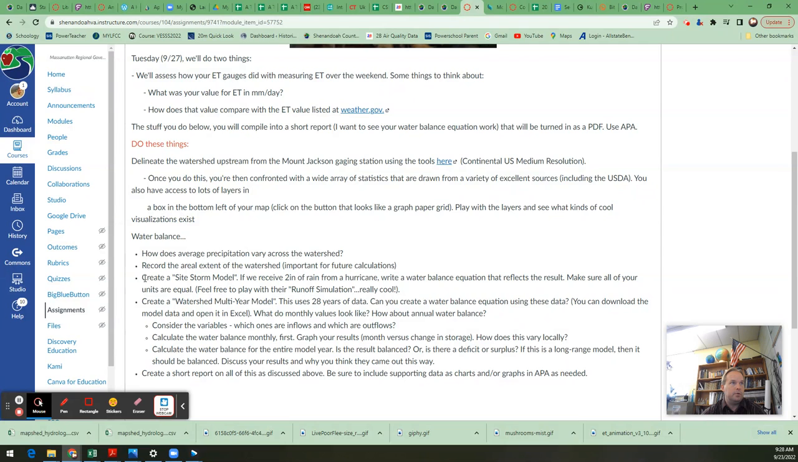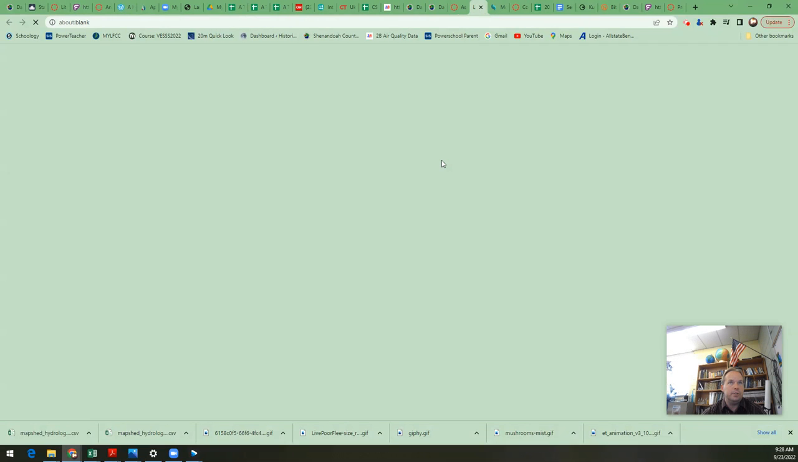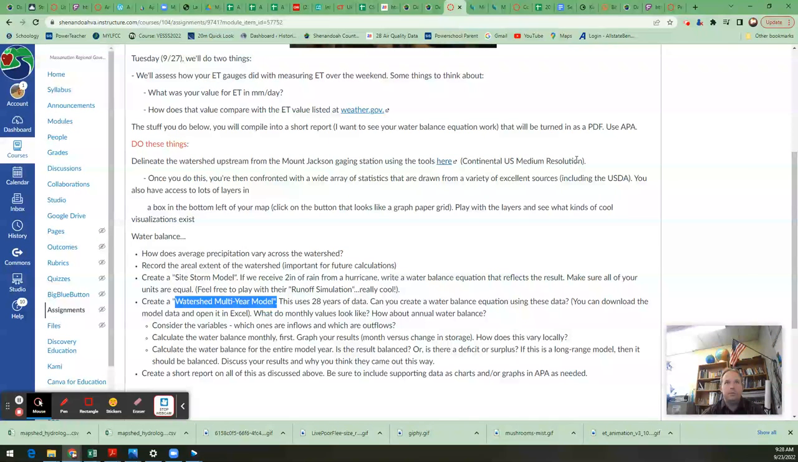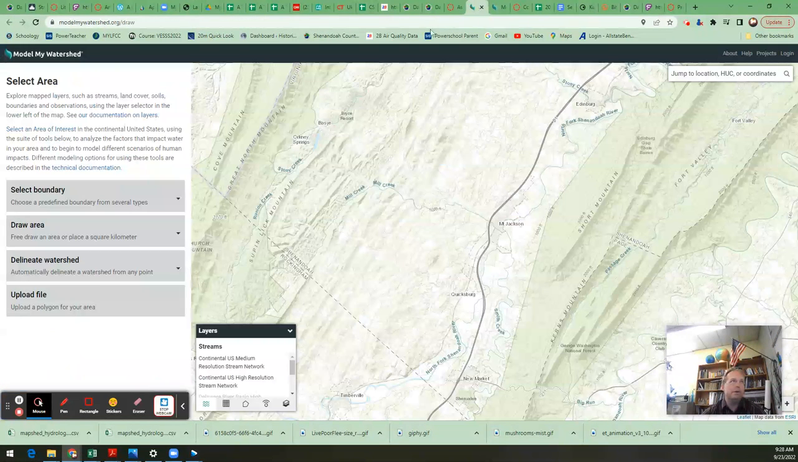You're going to do two things. You're going to create a site storm model, and you're also going to create a watershed multiple year model for some watershed. I don't really care what it is, but you're going to click on this link up here. This takes you to Model My Watershed, and it tells you here to use continental U.S. medium resolution. That's important. So if I go there, it automatically wants to pull me to Mount Jackson.